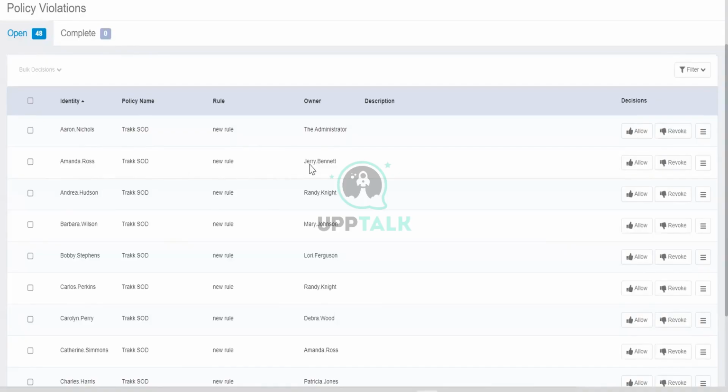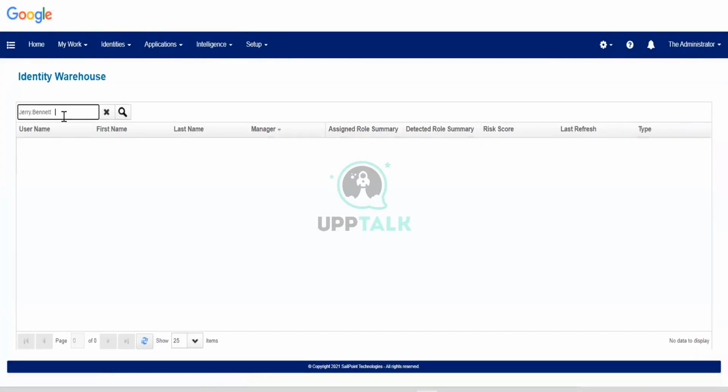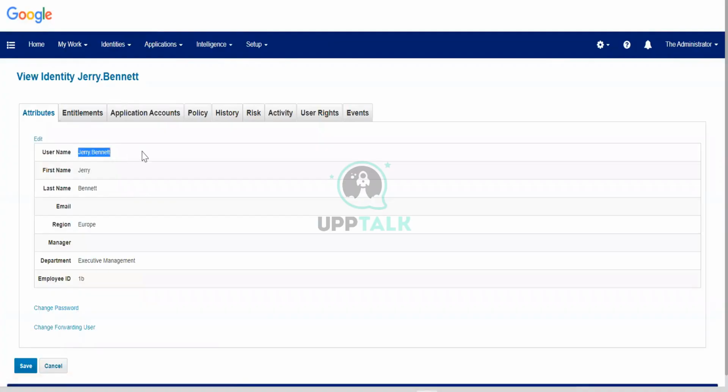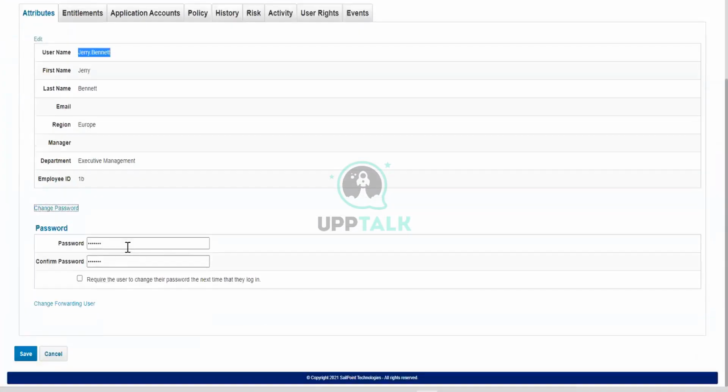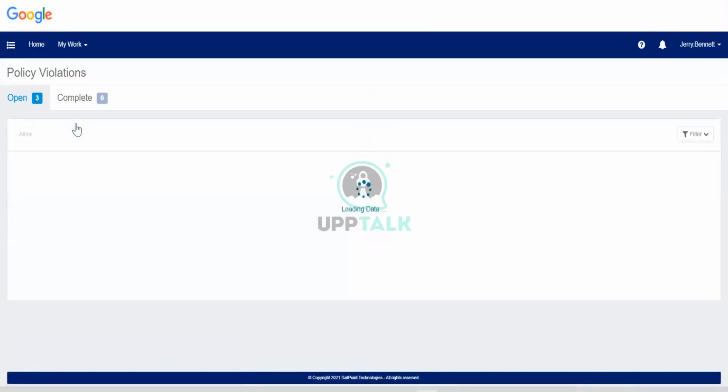Now, let's say I want to log in as this user. Let me first reset the password. This is a user change password: 1, 2, 3, 4. Change password, 1, 2, 3, 4, save this, and log out from here. Now I log in as Jerry Bennett. If you see, the policy violation count is coming as 3.